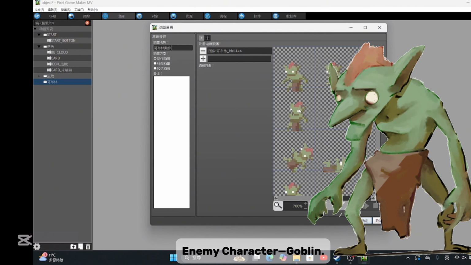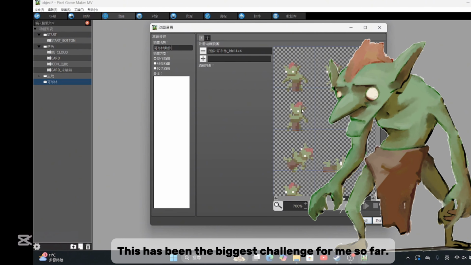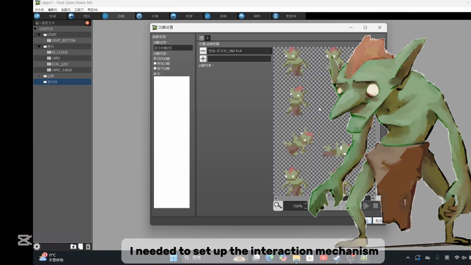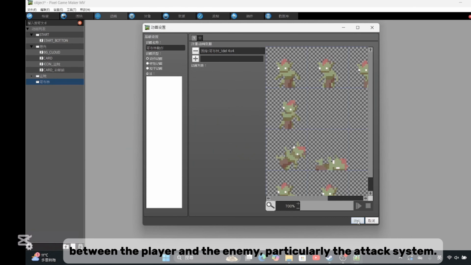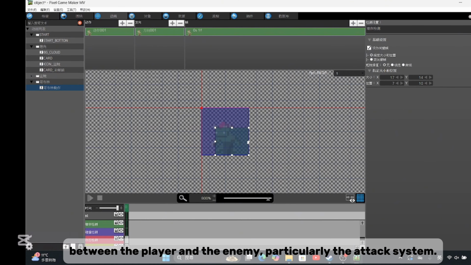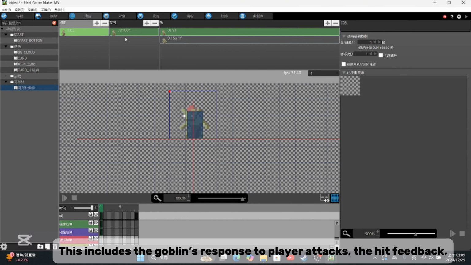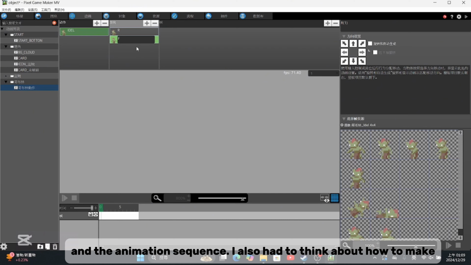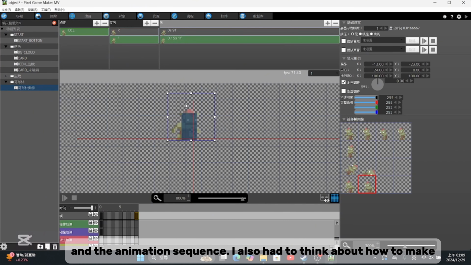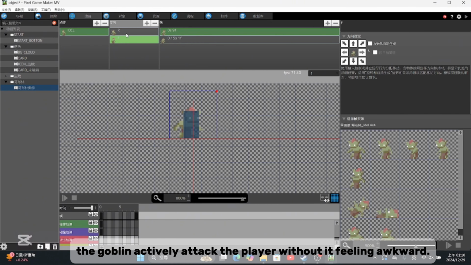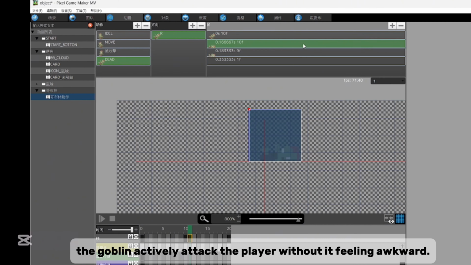Enemy character, Goblin. This has been the biggest challenge for me so far. I needed to set up the interaction mechanism between the player and the enemy, particularly the attack system. This includes the Goblin's response to player attacks, the hit feedback, and the animation sequence. I also had to think about how to make the Goblin actively attack the player without it feeling awkward.